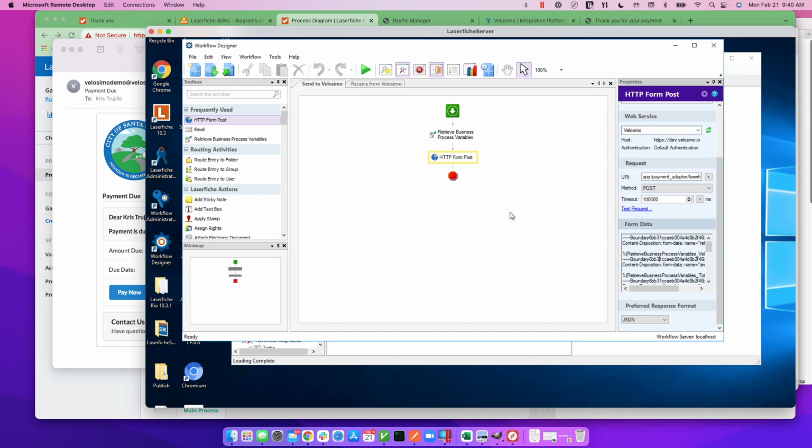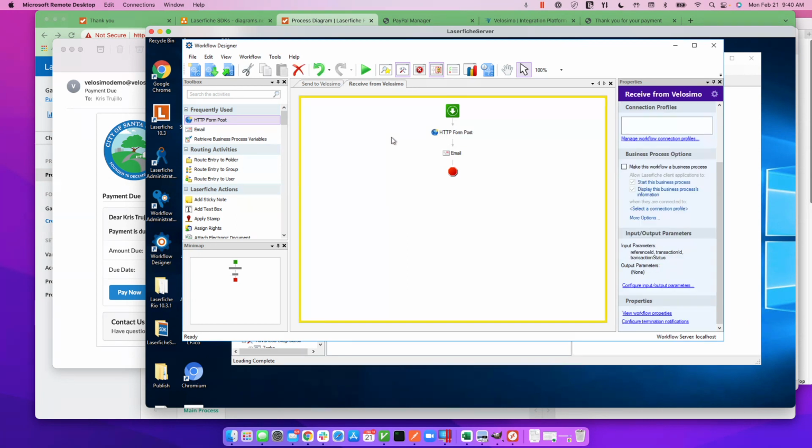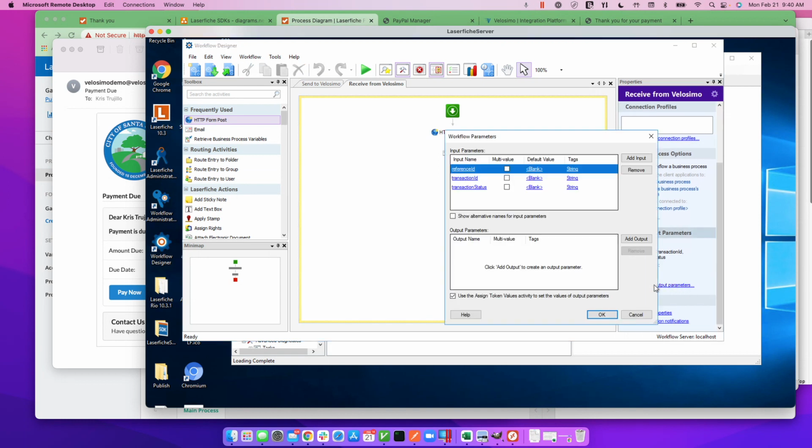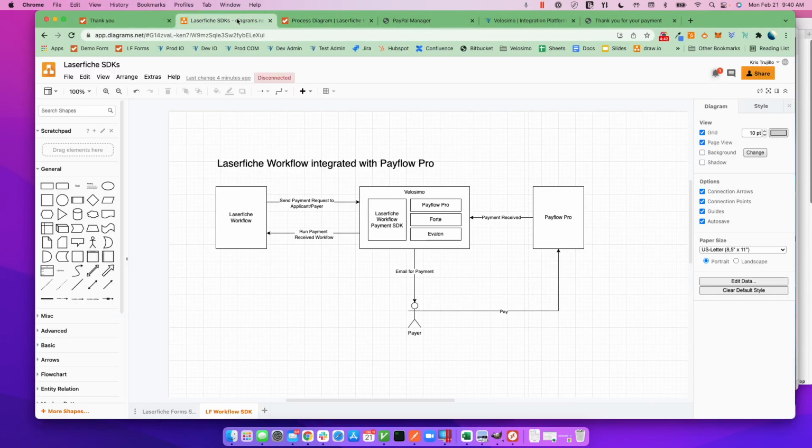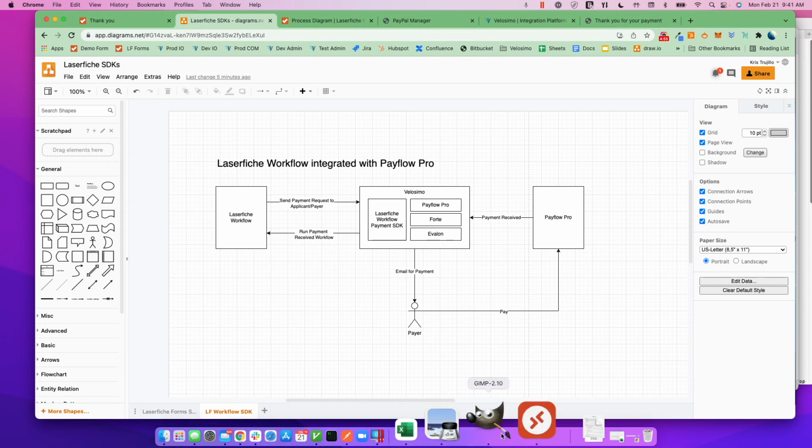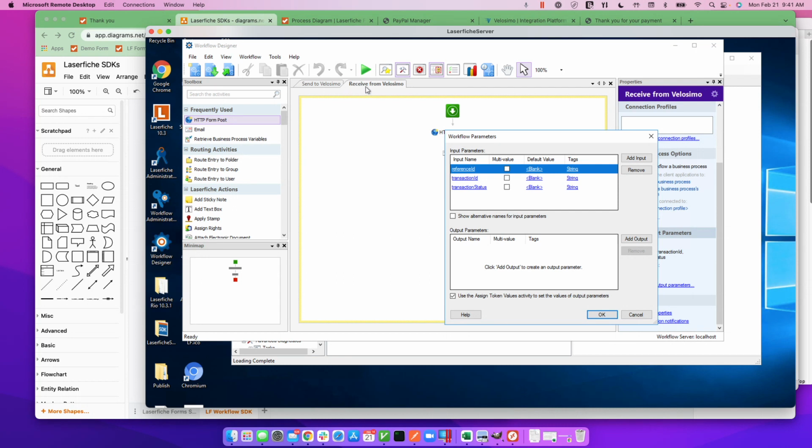Very straightforward. And then you'll have a receiving workflow. This is configurable. So what I've done here is that Velosimo will call a workflow. Here is the workflow. We're expecting to send in a number of parameters. Okay, so this is the callback. And just to explain, the first one, the send to, was this. Now I'm going to show what happens on payment received. Okay, so on payment received, we'll run payment received. We're going to call a receiving workflow. Okay, so here is that receiving workflow.